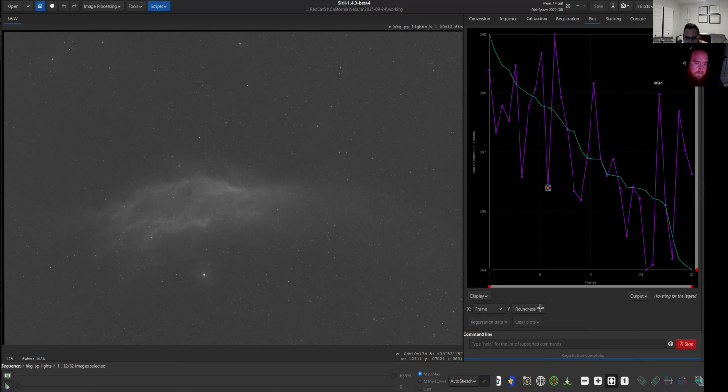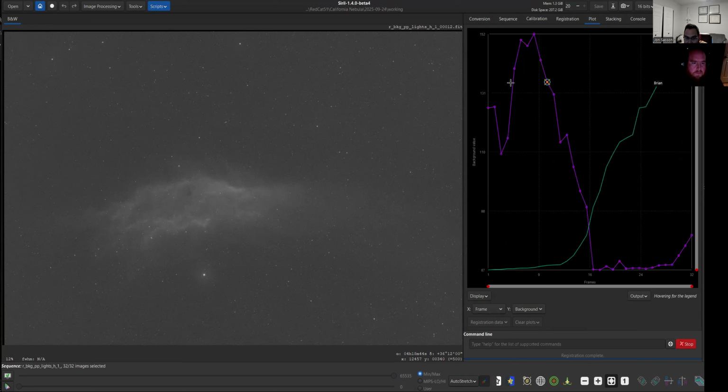Maybe here, roundness tells you how round the stars are, right? So 1 being round, 0 being basically an ellipse. All of mine are fairly round. The background tells you the background value. So maybe it was a little bright at the beginning. There were some clouds, and the clouds went away, and it got pretty dark. So that's why my background value dropped here. Again, if you have a couple that are really big outliers, you can exclude them.